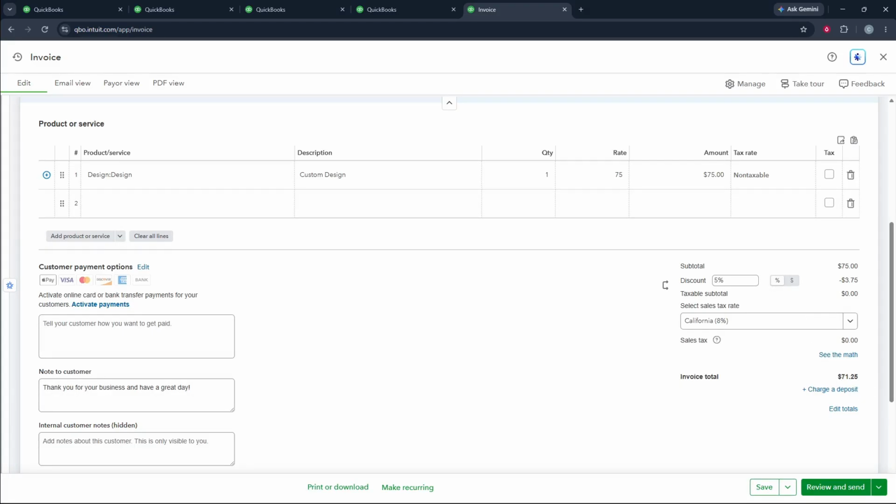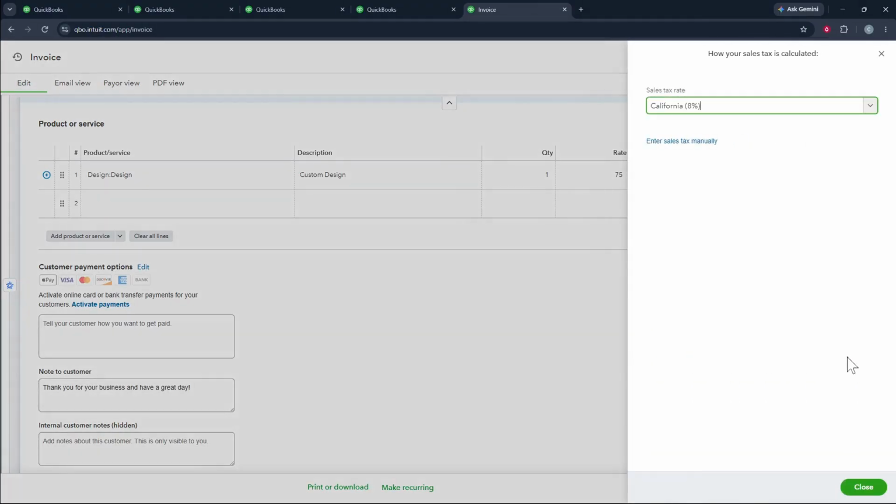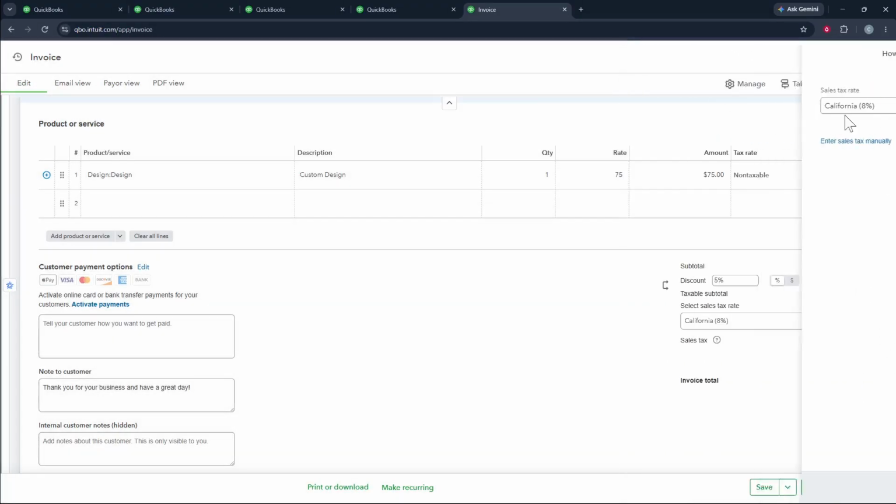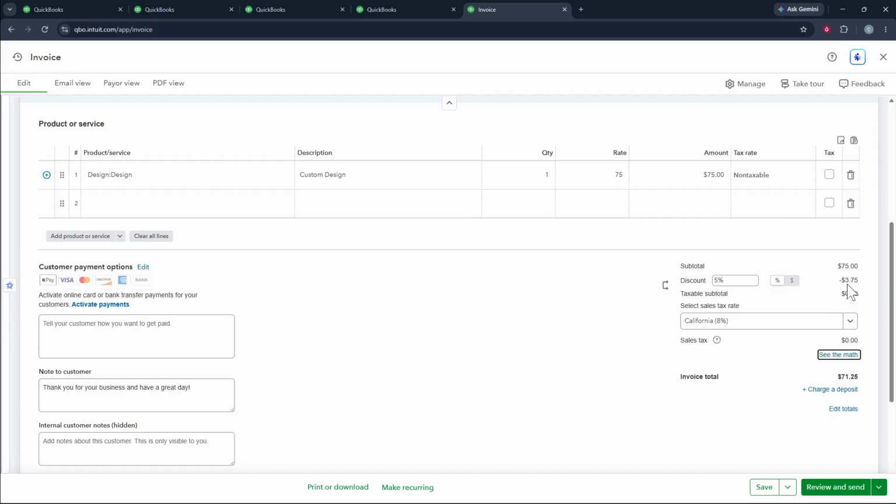This is the point where you can verify that the customer, product, or service and reduced total all match what you intend to send. If anything looks off, adjust the discount entry before saving. When everything is correct, click Save and Send. This saves the invoice in QuickBooks Online and opens the option to send it directly to the customer.